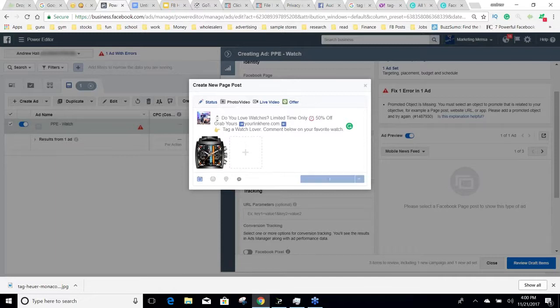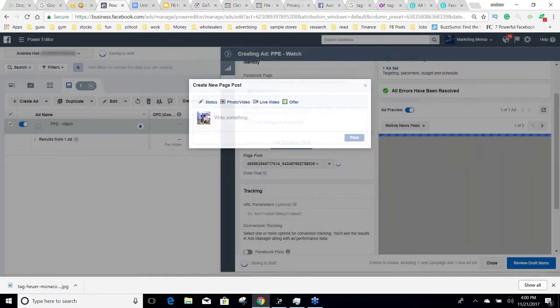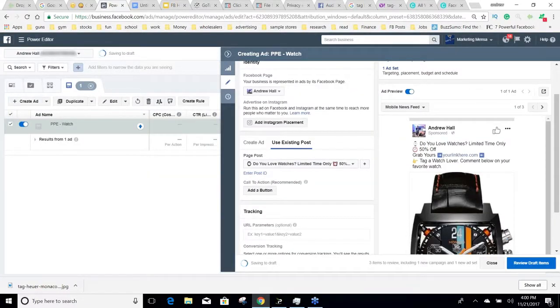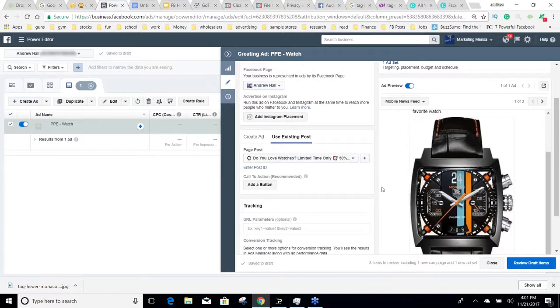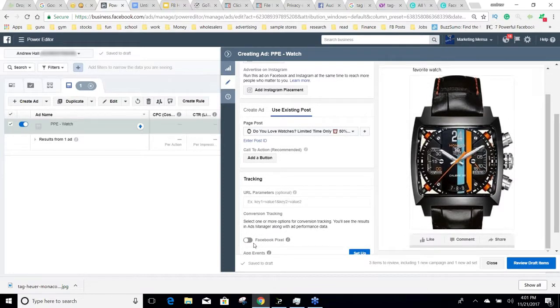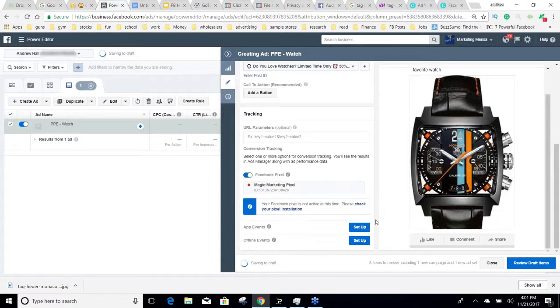Now save unpublished post. And I am keeping this simple, but there's a lot of other things that you can do with it. But this right here, what I just showed you, will make you money. I even was simpler than this when I did mine. If you have a Facebook pixel, you can do your Facebook pixel. You can do app events, offline events, and then you have your ad right there.